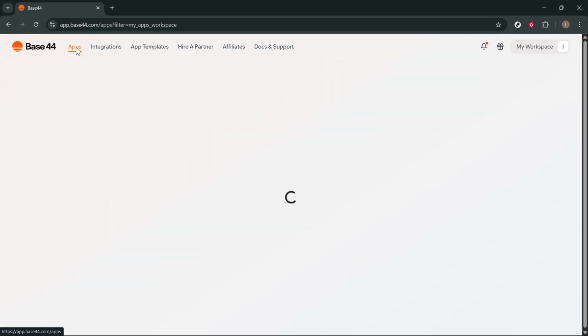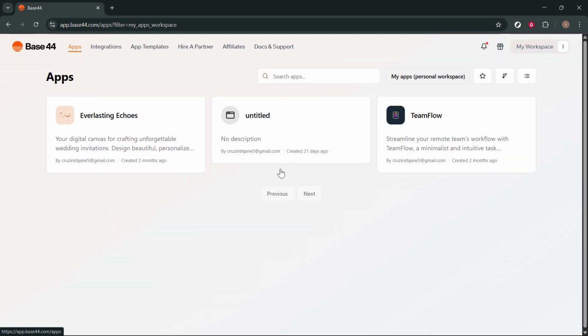Once you're in, head to the apps section. You'll find it in the main navigation. This view lists the applications available in your workspace. If you have a lot of apps, it can help to use the search bar or filter to narrow things down to My Apps, so you only see what you can manage.